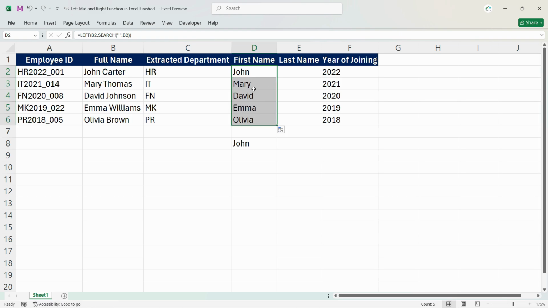Just double click to send it down and it is able to do for all of these. So now you see how the search function is combined with the left function in order to make the results. Let's do the same for the last name.